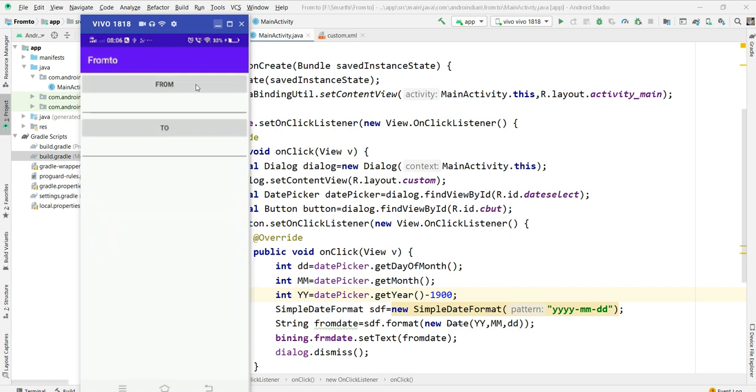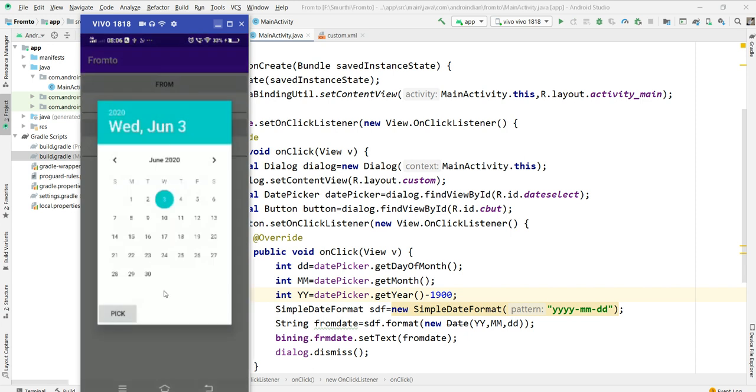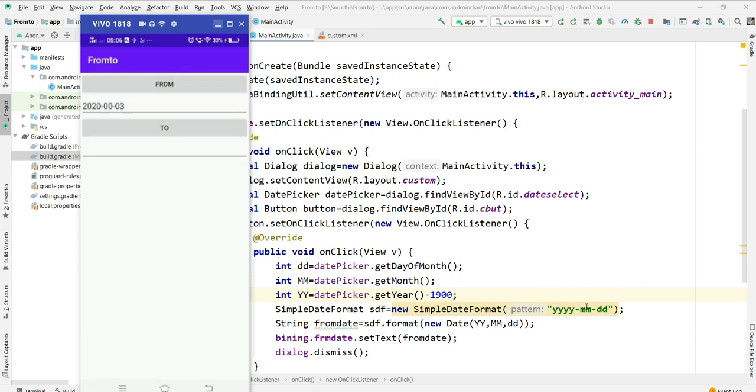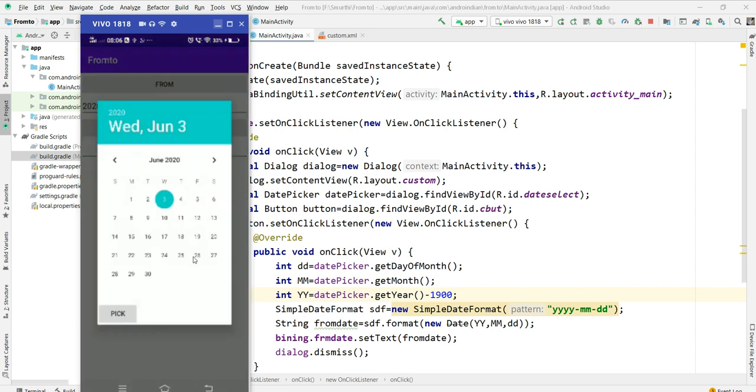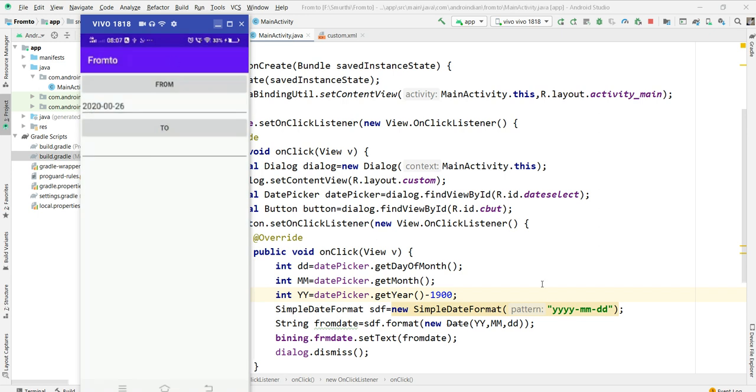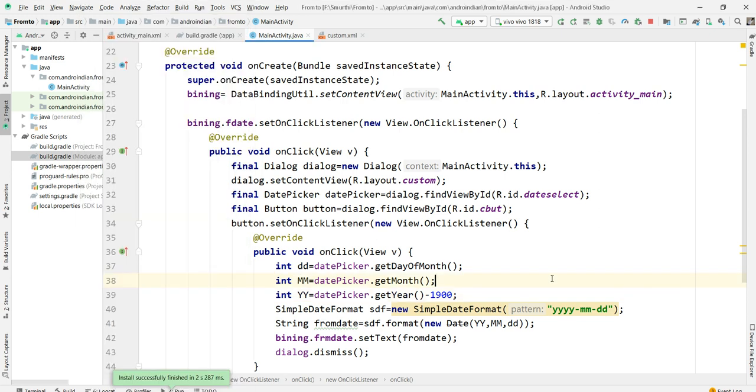So we need to modify here: year minus 1900, because this calendar is normally picking from there. So we need to modify it something like this, and only then will it come as a proper date. Also, in the next latest version we can check this. See, here 2020 has come. So 2020 like this is how it should come. We needed to change this, and now it has come like this. After this we can check.